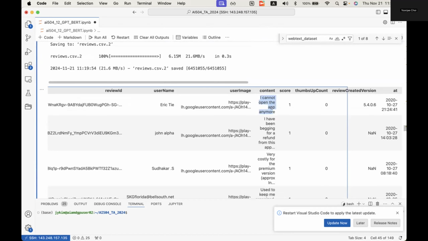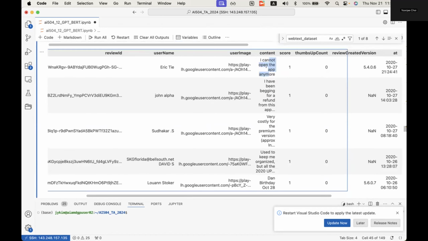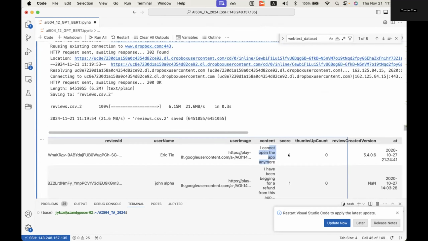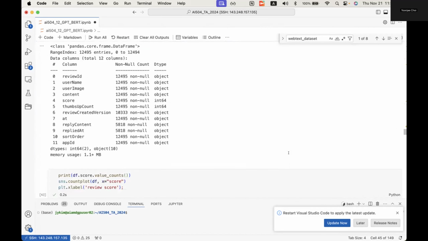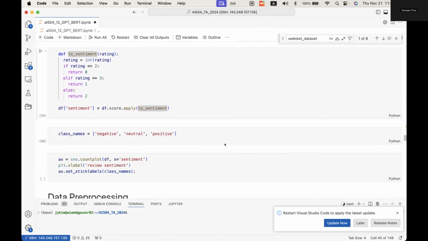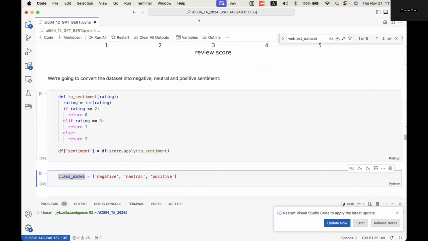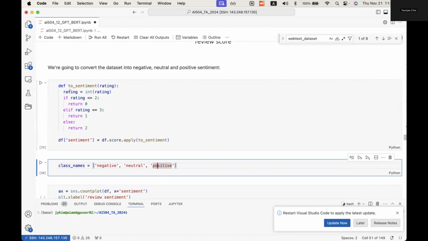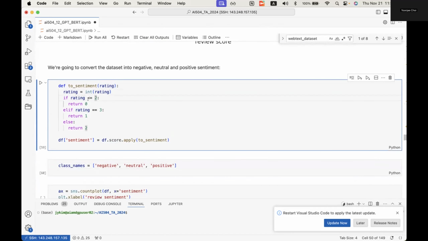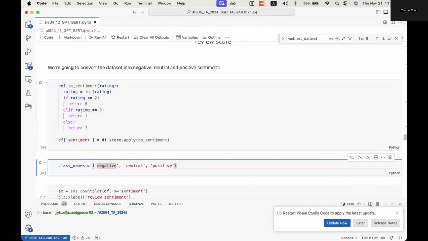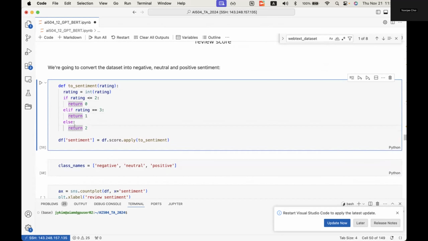So we will use this review content, and we will convert the scores. Initially the scores were 1 to 5, but we are going to create 3 classes among the 5 scores: negative, neutral, and positive. If the rating is less than or equal to 2, then it is 0, which is negative. If the rating is 3, it is neutral. And if it is 4 or 5, then it is positive.